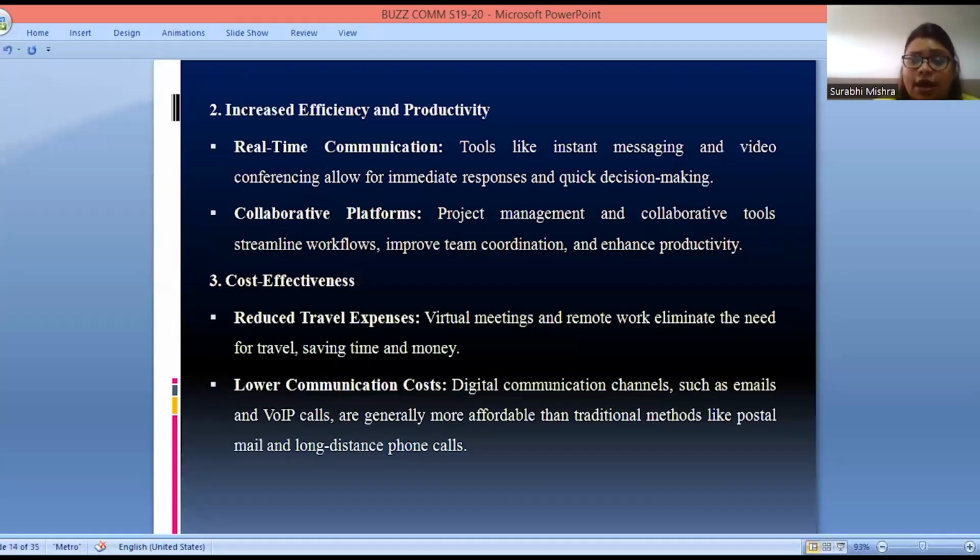Let's see the next importance. The next one is that it increases efficiency and productivity, right? The increased efficiency and productivity can be termed as real-time communication and collaborative platforms. Tools like instant messaging and video conferencing allow for immediate responses and quick decision making.